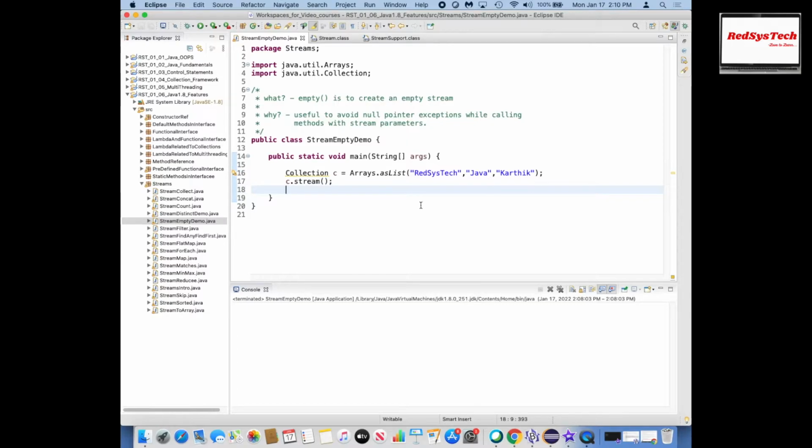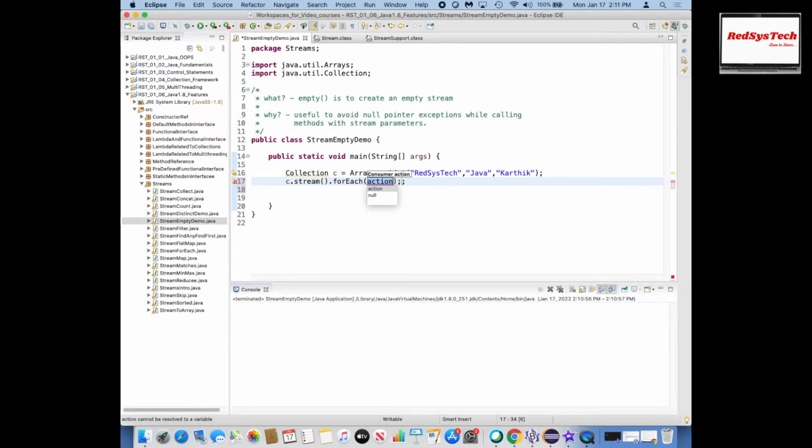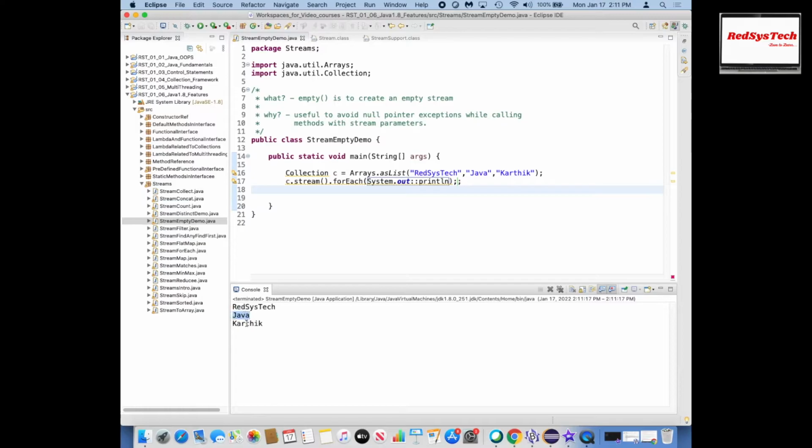Let me just go and run this program. Yeah, nothing is there because I'm not printing anything. Now I'm going to print it, right? So c.stream().forEach, for each element here I want to print it, so System.out.println. Let me go and run this program. Yeah, if you see here, Red9SysTech Java Karthik.